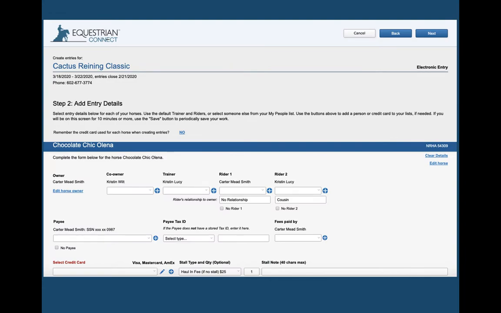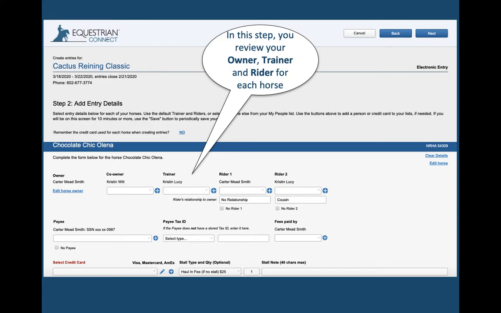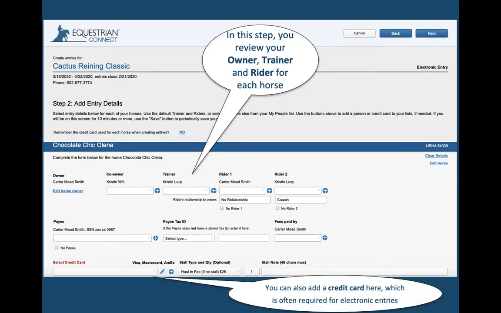Step 2 is where you'll add your entry details. You can select owner, trainer, and rider, along with a few other things. If you have a horse going to a show with a new rider, it's really easy to change. You just go to the drop-down menu and select the person you'd like. You can also add your credit card at this step, which is often required for electronic entries.